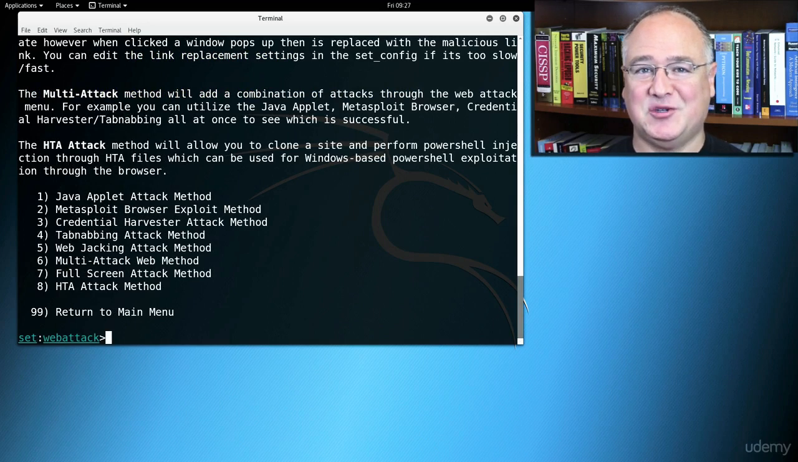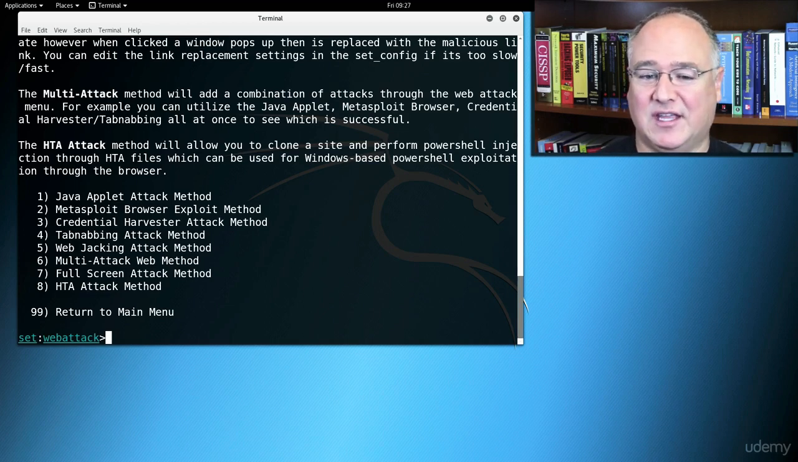And once again in the Social Engineer Toolkit, you'll see that just this one submenu, 2 submenus down, has a full set of 8 attacks. We have Java applet attacks, Metasploit browser exploits, credential harvesters, tab nabbing, that means taking over tabs in your browser, and webjacking, so it makes it look like they're going to one site, but they're actually going to a different one. Multi-attack, where you can combine 3 or 4 or all of these into a single attack so that if a person clicks through, you try everything all at once. A full screen attack, HTA attacks.